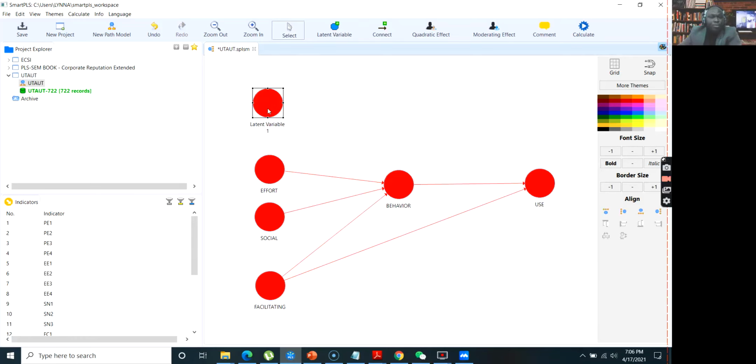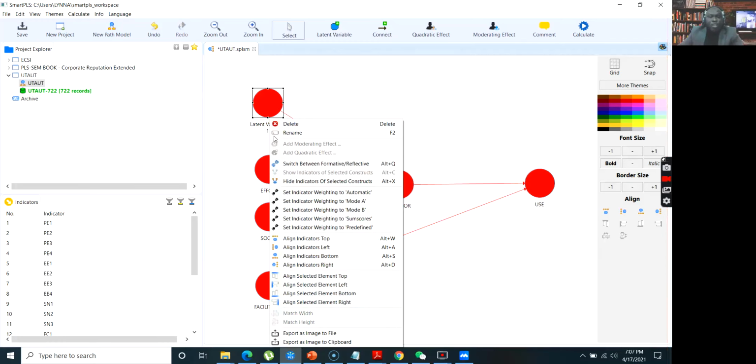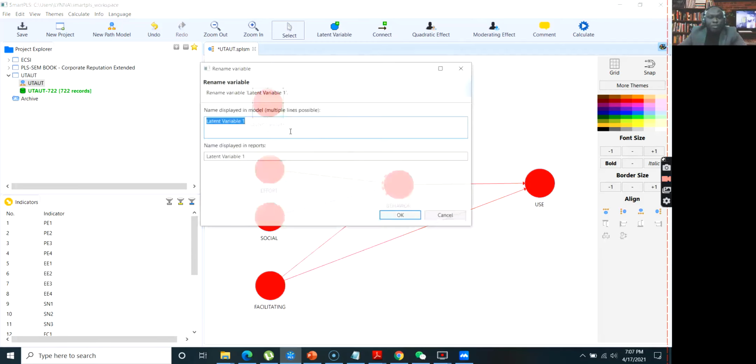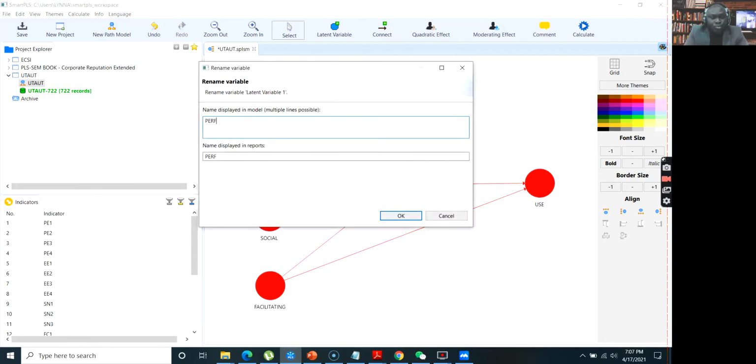Select helps you to move the various components around. Are we able to create the links? Establish the links. Okay. Excellent. Thank you, Brian.